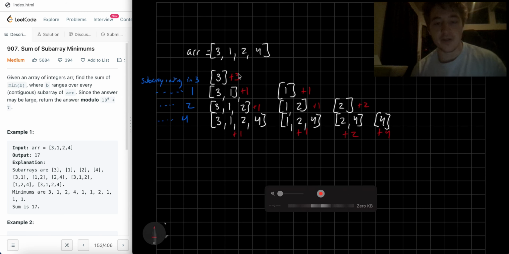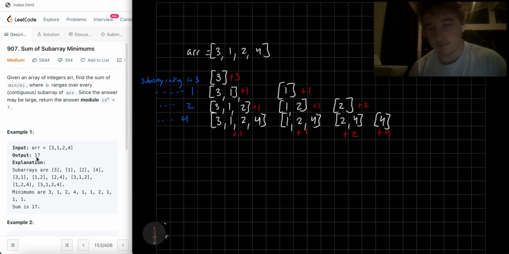And then if we add all that up, 3 plus 1 plus 1 is 5, then 6, 7, 9, 10, 11, 13, 17, and the output is 17. Okay, so that essentially makes sense.